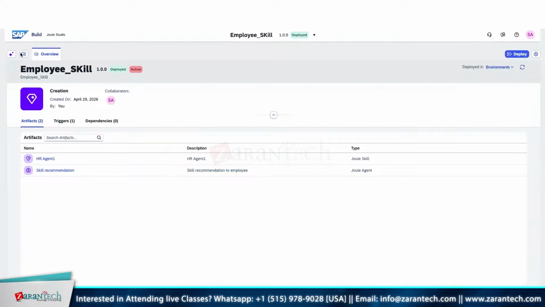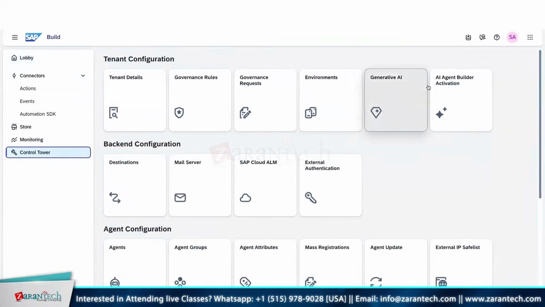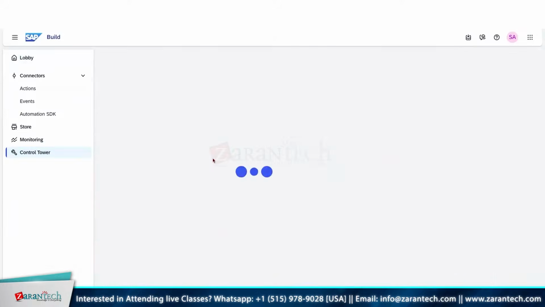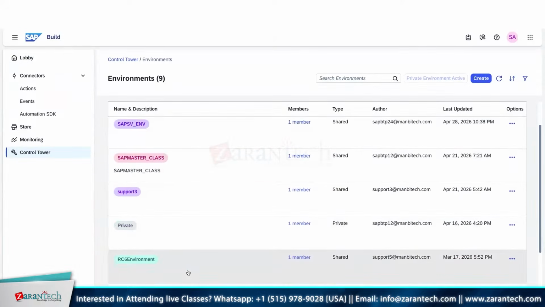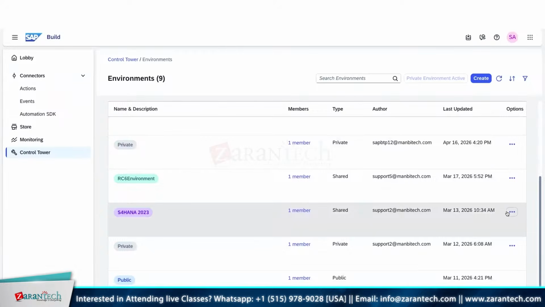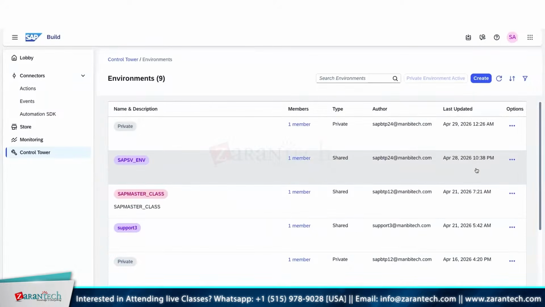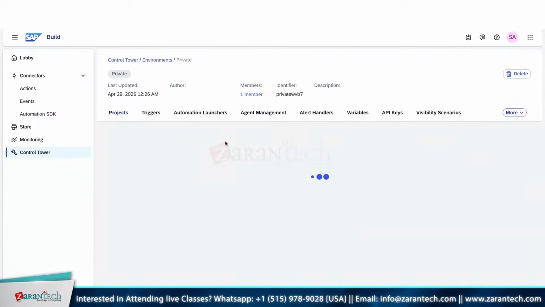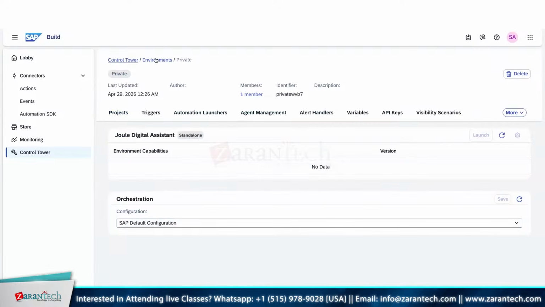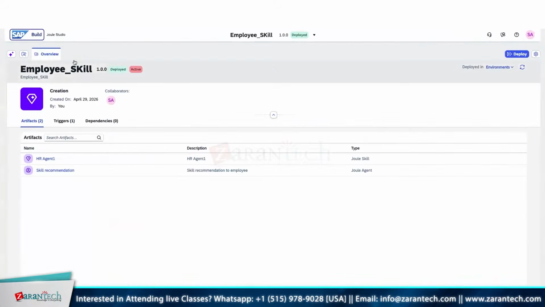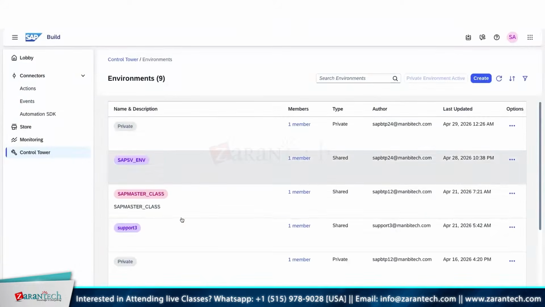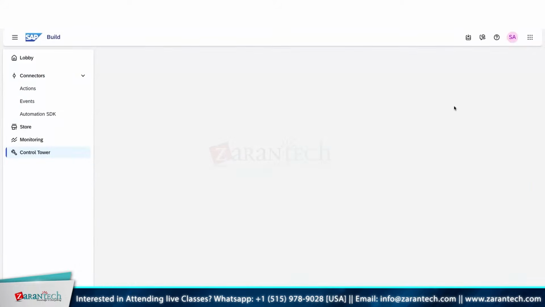So these ones only you can see in the monitoring window. You can see control tower, your environments. So on which environment have we done this right now? This one I think, right? So you can see last updated this one like this. Joule, you can see. Yeah, which environment have we built? S4HANA 2023, right? So go for that environment only into the Joule here.